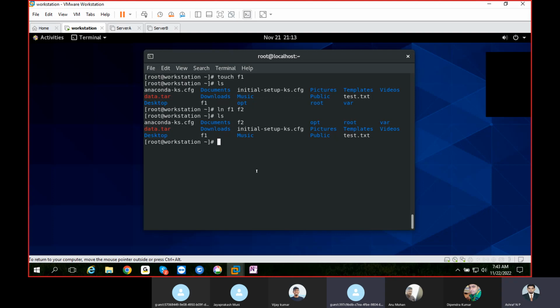Next, we have created a link in the present working directory. Now the link and the original file are both in the same location, right? I want to create another hard link for this file, but not in the present working directory, in some other location, for example /opt. I'll use ln again. f1 is my original file, and I'm going to create /opt/f3. Here f1 is the original.